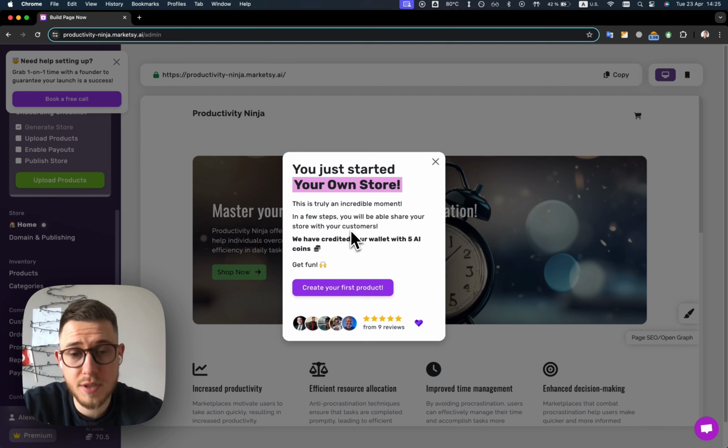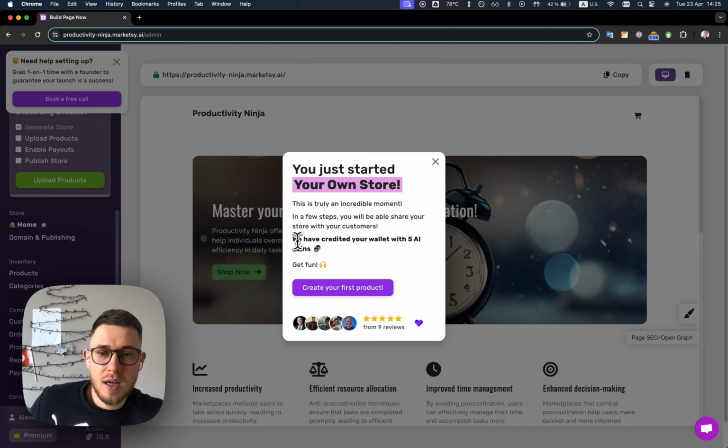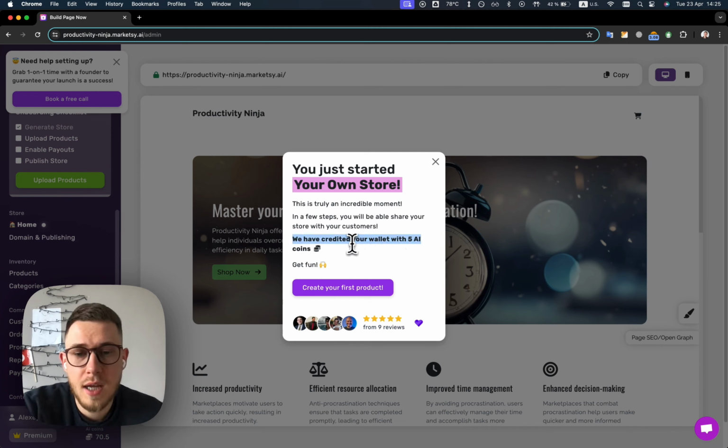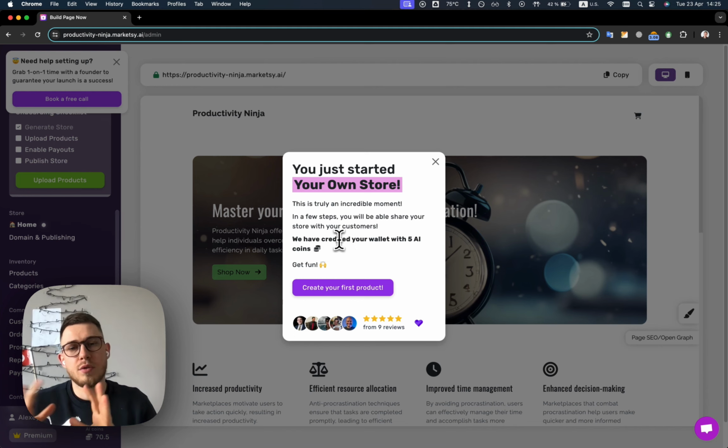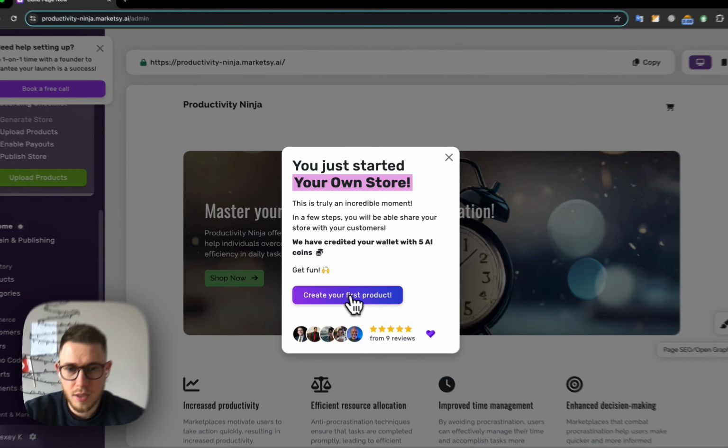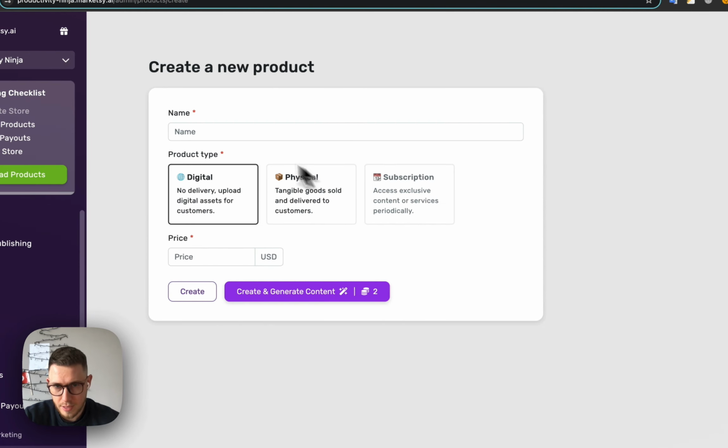Here is some introductory text, and it says that we got 5 AI coins, which we can spend on some data creation for our store, some marketing materials, or product materials, etc. We'll take a look at this a bit later. So let's go to creating my first product, and it's going to be physical or digital.